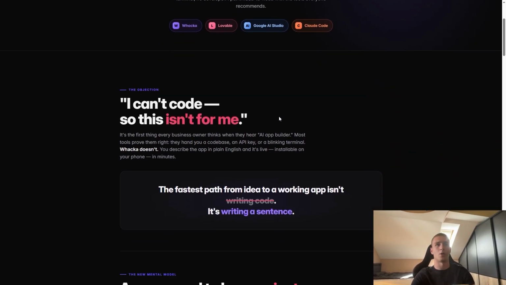Okay, now what is Whacka? Basically, it is an AI building platform. It helps you build AI apps, even through a phone, which is crazy to me because none of these can do that. It is built for a world where the fastest path from idea to a working app isn't writing code, but writing plain language sentences.